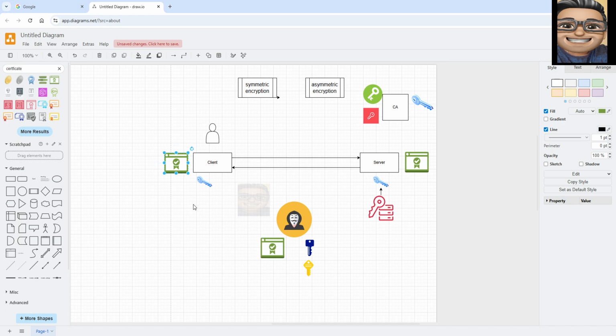So let us understand how the client validates this certificate. How was the signature created by the certificate issuing authority? It was created by taking all the details from the server, hashing it, and then encrypting it with his private key.